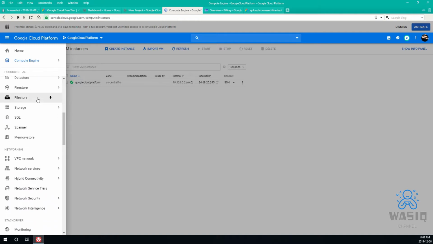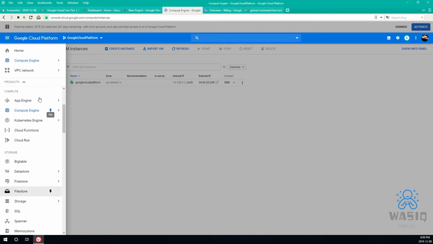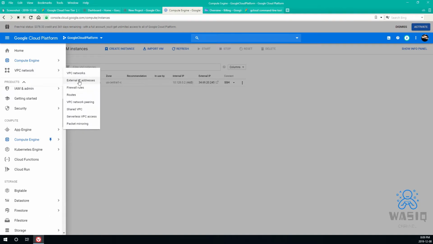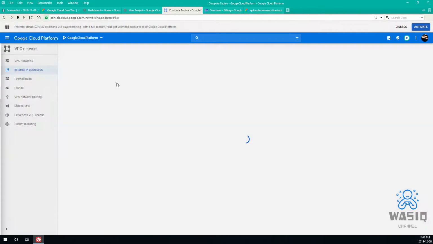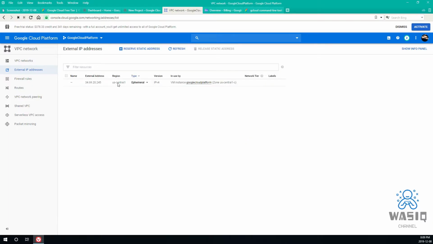then look for VPC network. Let's just pin that. Now VPC network, and then go to external IP addresses. Now we have an external IP address panel open. Here you'll see your VM instance assigned an ephemeral IP address.